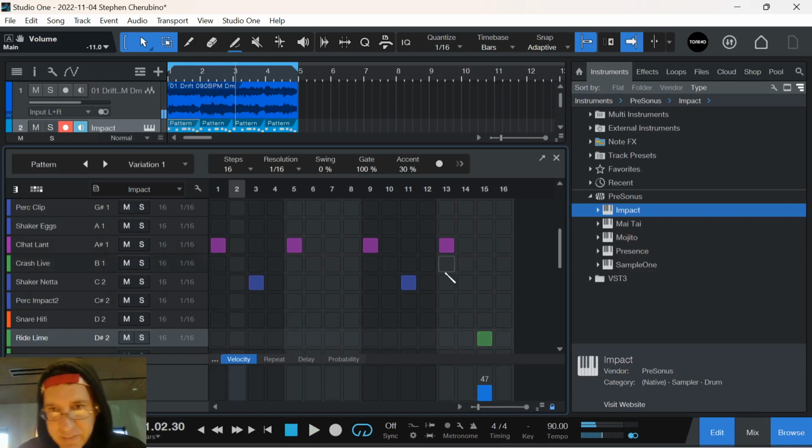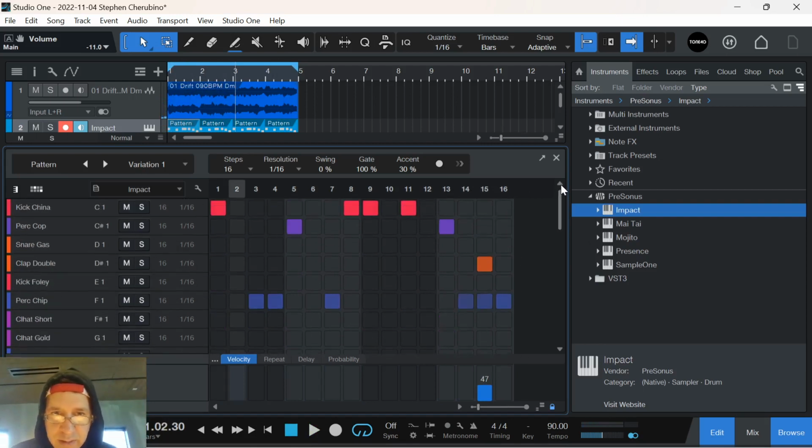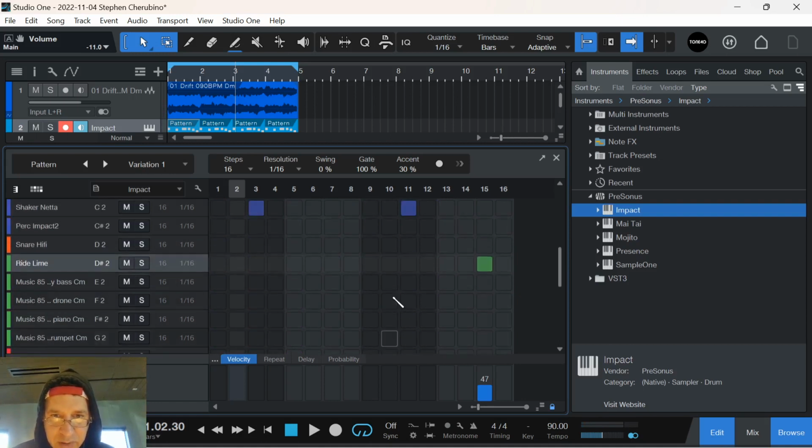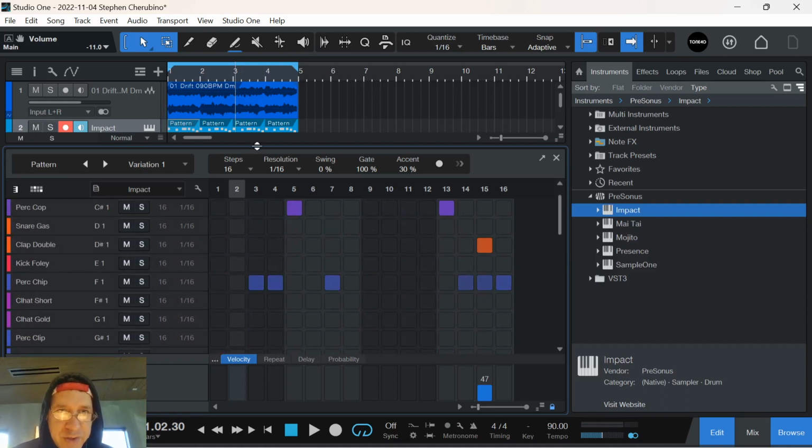All right, so you see what we did there? Instead of just putting a kick and snare, we added flavor with all these other percussion instruments. And it makes a pretty chill beat.